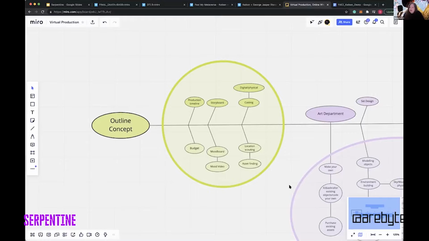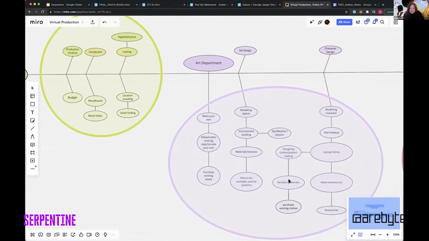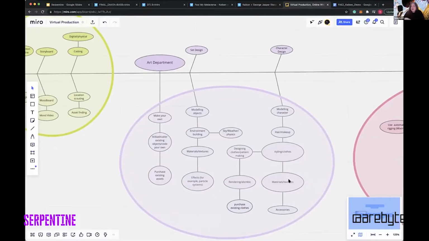And then the next stage is the art department, which is the set design and the character design. And these are the different ways in which you can do it. What's really helpful is to know, don't do all of it from scratch. This is how we would advise it, unless you want to spend ages. You can have stages in which you learn things. So you don't have to think, okay, there's a set design, so I need to model everything from scratch. That's not necessarily true. You can either make your own, or you can kit bash it or alter existing objects, or you can code your own, or you can purchase existing objects.